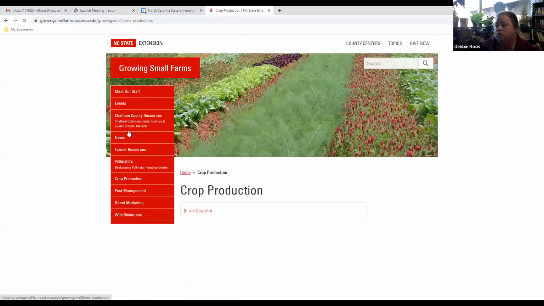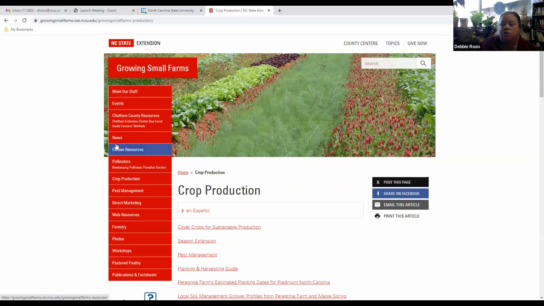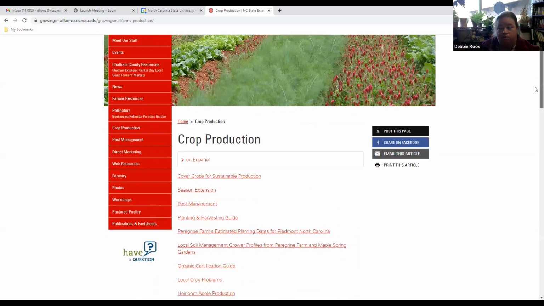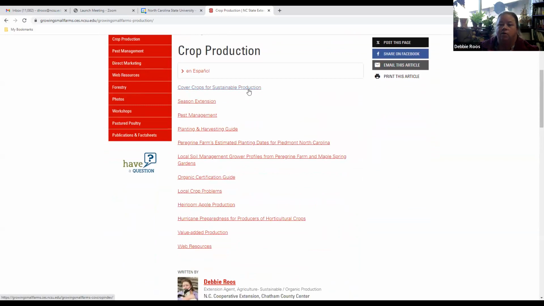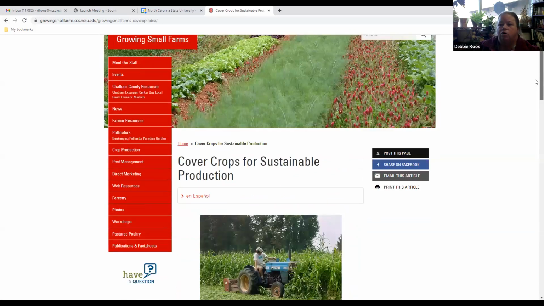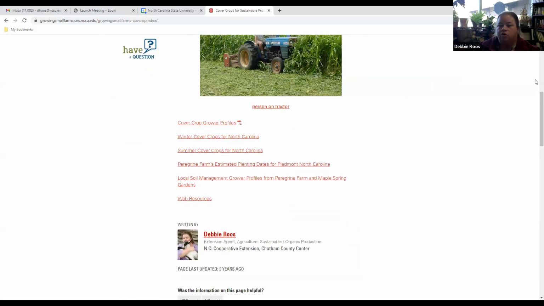There's a lot of resources under crop production. Most people farming vegetables or other crops are really interested in cover crops to build the soil. So I've done some grower profiles here that you can take a look at. They're essentially case studies of some of our very experienced farmers, and what they plant and when they do it and that kind of thing. There's information on winter cover crops, summer cover crops, and just some good details there.